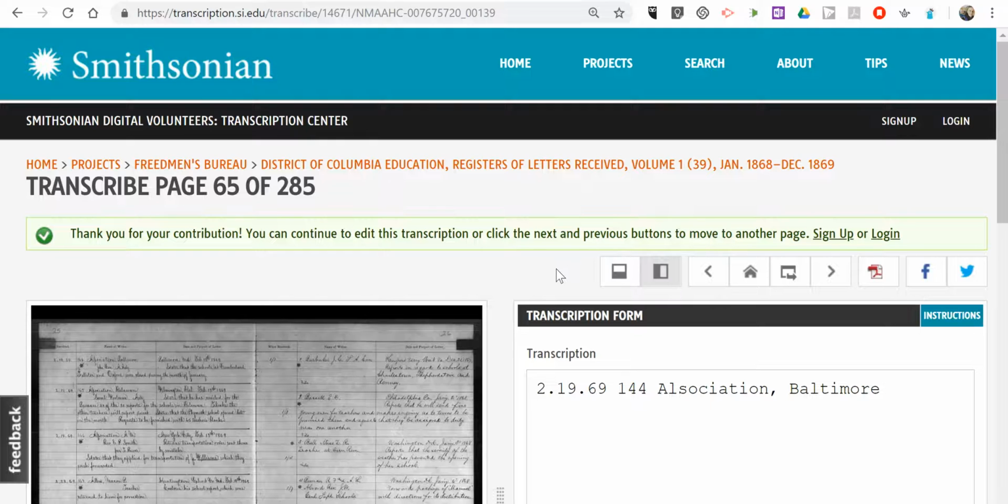So those are two crowdsourced primary source document transcription projects that you and your students can get involved in.